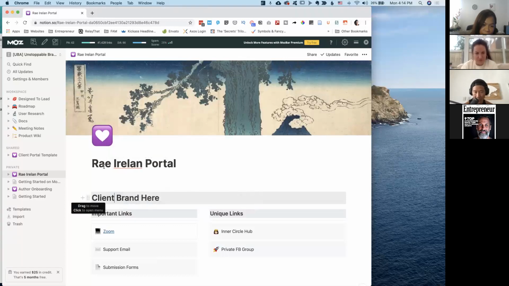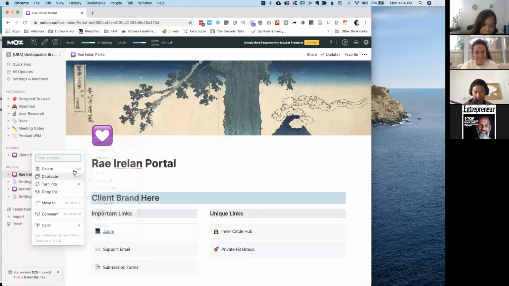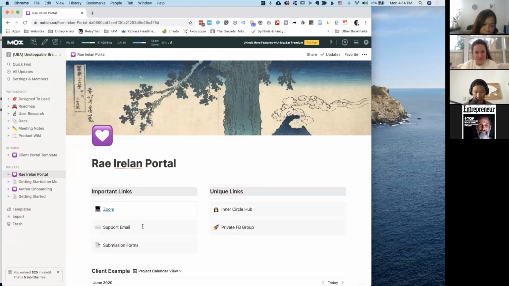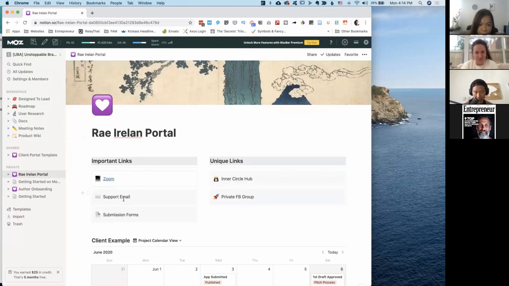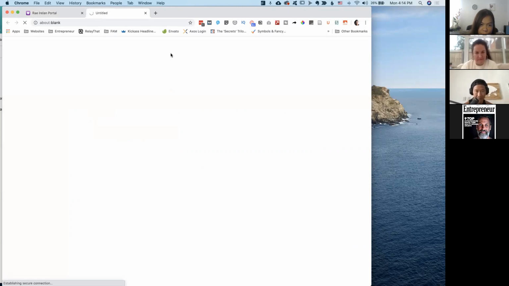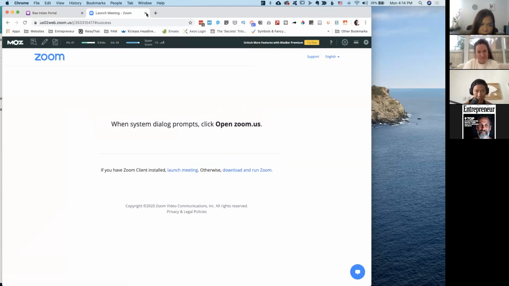Is she an individual or is she a company? She's an individual. Okay, so I'm going to delete this, because all we need are important links, unique links, and all this. So the first thing is, this is a Zoom link. This is already set up. It automatically goes to Zoom, so she knows, okay, here's my Zoom link.